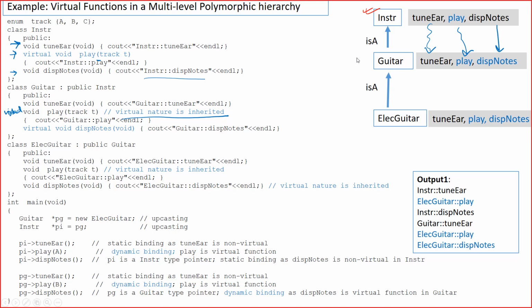And here we have made display notes virtual in the guitar class. So see the difference. First, tune air and display notes are not virtual functions, only play is a virtual function, and we know that whenever inheritance works, the virtual function is inherited. So play is inherited as virtual and tune air is inherited normally and overridden, and we have written guitar tune air to understand that this is called from the guitar class. And display notes we have made virtual.